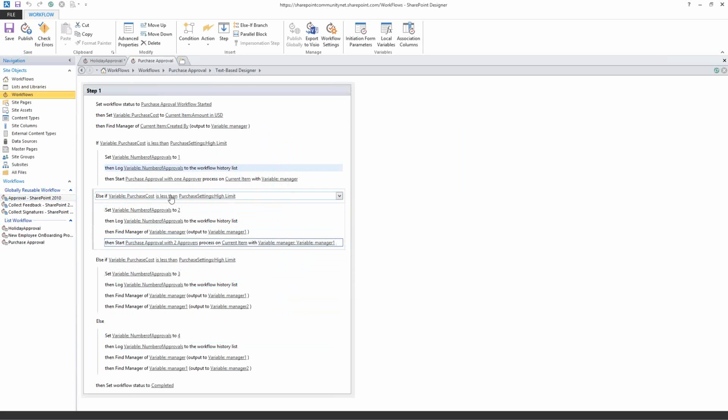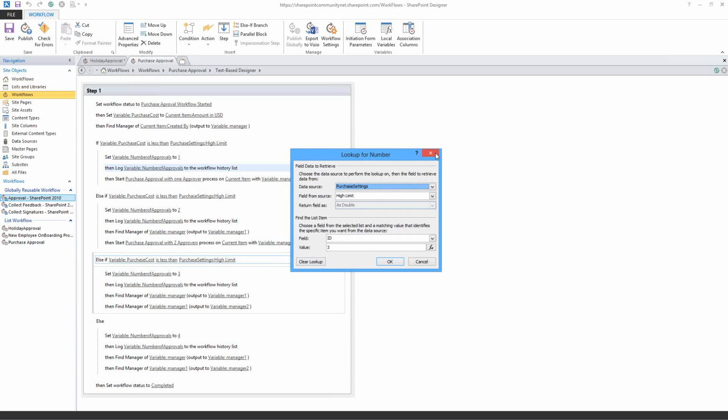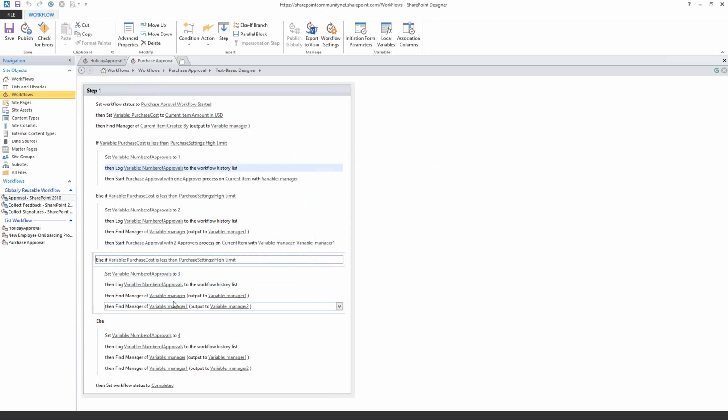So then right here, we also have the same thing. If it's less than the high limit of ID number 3, we're going to find the managers and start the workflow approval on it, and at the end we're going to make it completed.